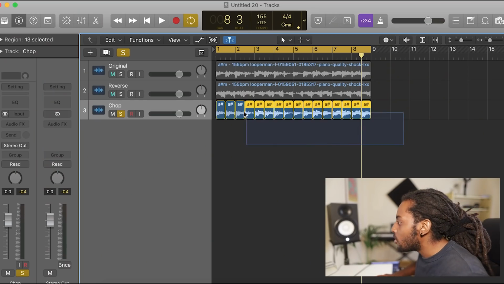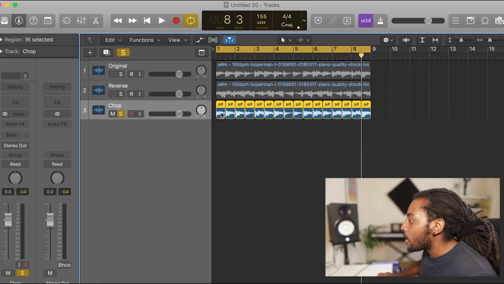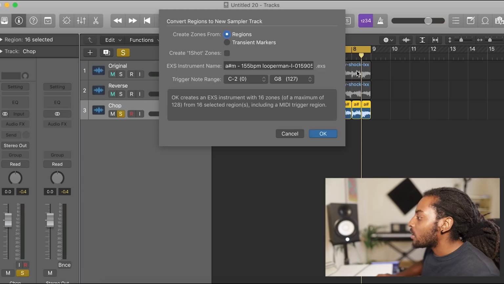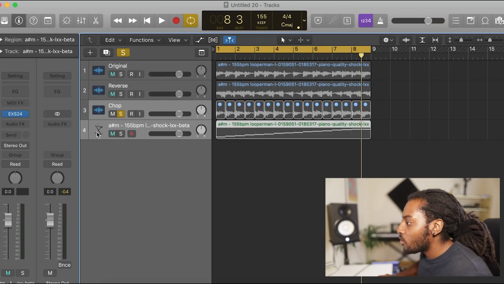Now of course you don't have to chop it at every beat like I do. You can find pieces in the sample which you like and chop it there. But this is how I wanna do it. I'm gonna select everything, I'm gonna double click, and then I'm gonna choose Convert to New Sampler Track. So it's gonna put it in the EX24 sampler for us.